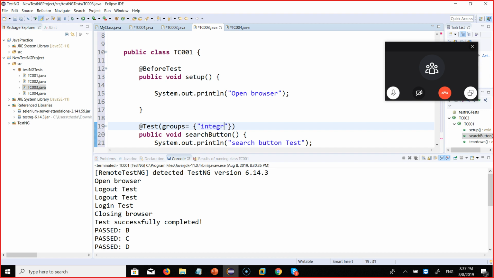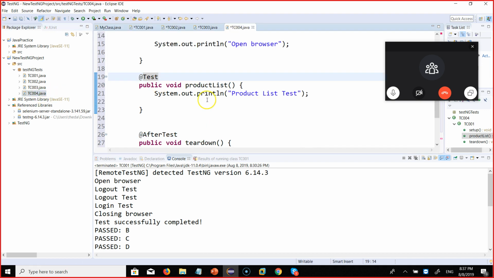Then say for example this one is integration, just for example, and at the same time, say for regression. Then this is, say for example, end-to-end testing. You can say this is regression and also end-to-end.